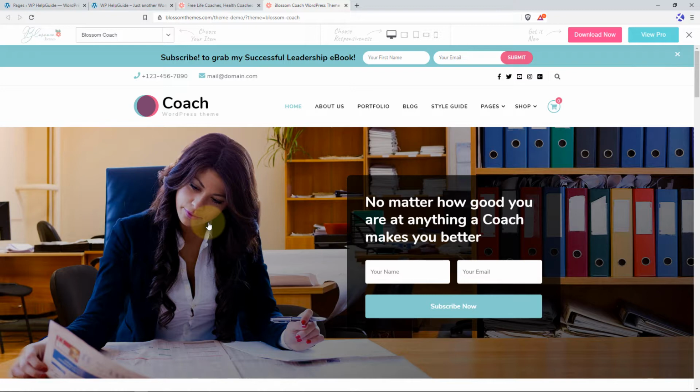Now let's explore the demo of this theme. At the top you can see the newsletter section from where you can generate more leads. Then there is option to add the phone number along with email address. You can also link your social media profile. Then there is the header with the logo on the left and the menu items. This theme is also compatible with WooCommerce. That means you can sell your services right from your site.